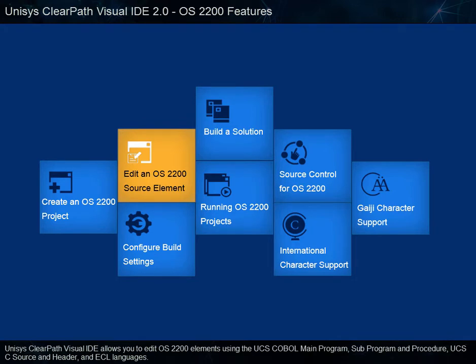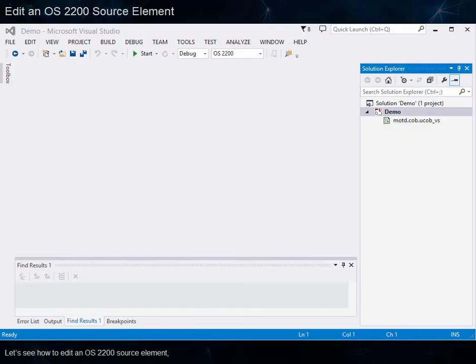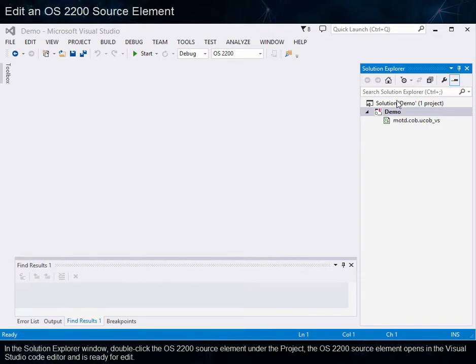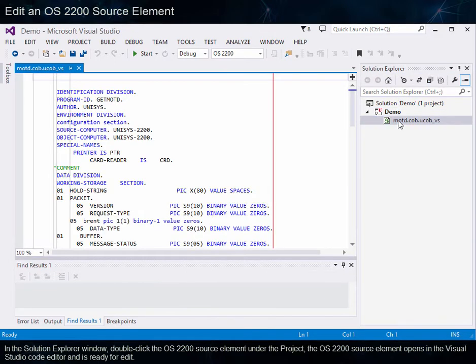Unisys ClearPath Visual IDE allows you to edit OS 2200 elements using the UCS COBOL main program, subprogram and procedure, UCSE source and header, and ECL languages. Let's see how to edit an OS 2200 source element. In the Solution Explorer window, double-click the OS 2200 source element under the project. The OS 2200 source element opens in the Visual Studio Code Editor and is ready for edit.